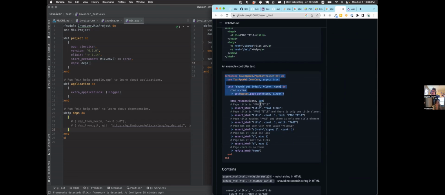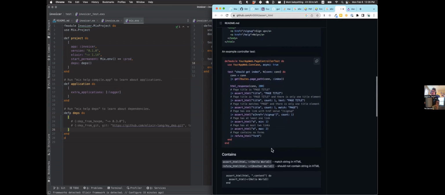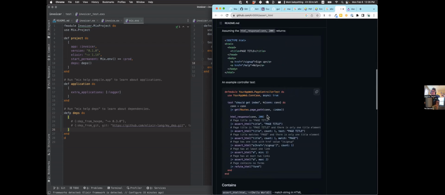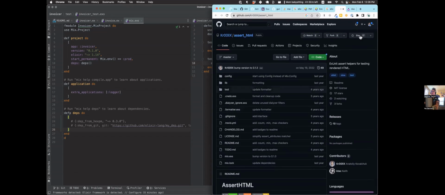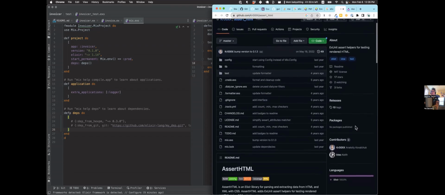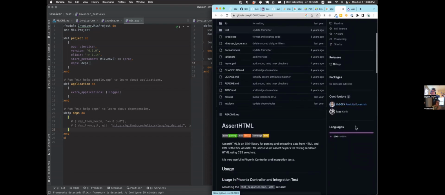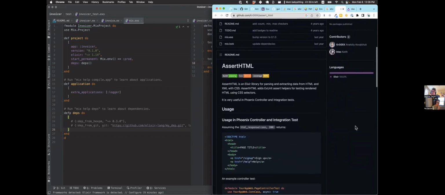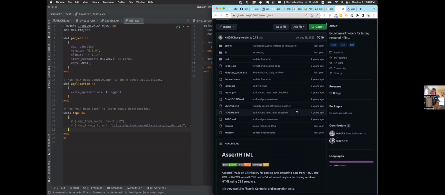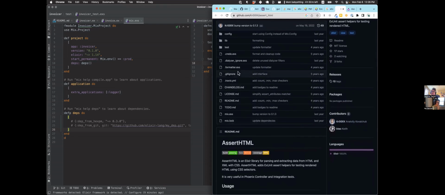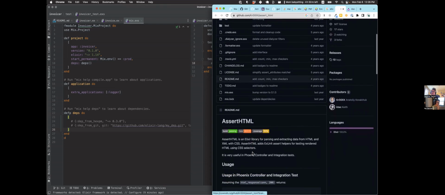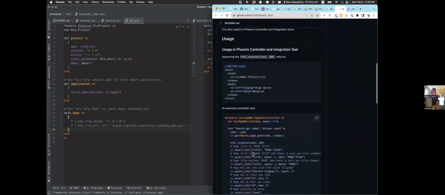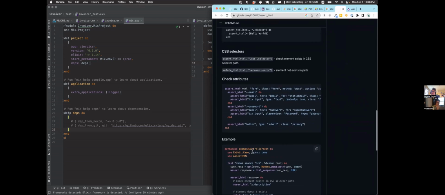Yeah, I kind of like that. It's got a grand total of 17 stars. Not sure it's particularly well used, but could work for us here. It adds XUnit assert helpers for testing rendered HTML using CSS selectors. Sure, that seems reasonable for this.